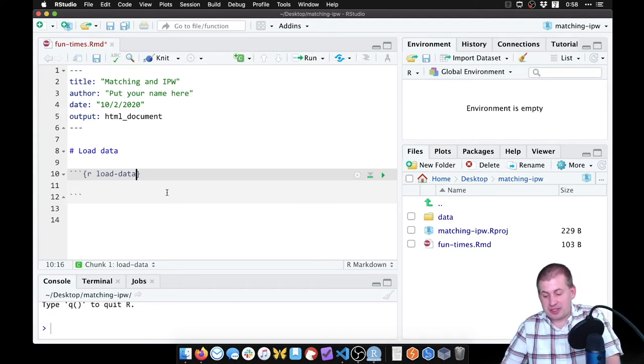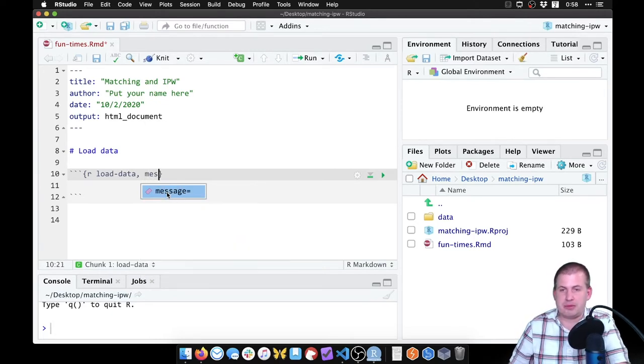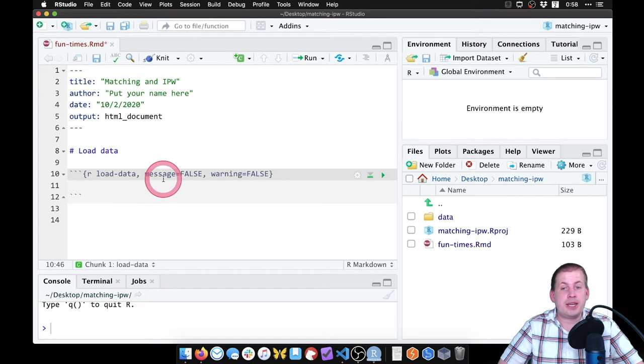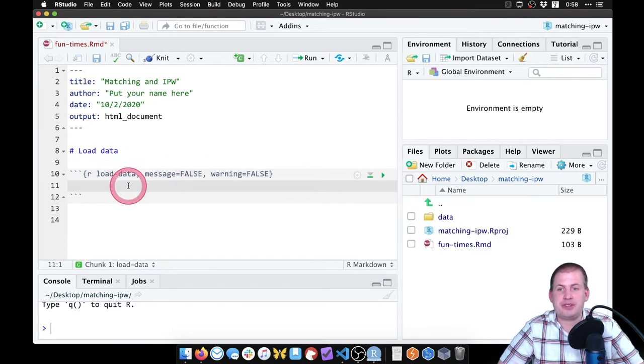I know that this is gonna generate some messages. When it loads a CSV file, it'll tell you all about the different columns. And so because I know that, I can actually just turn that off already and just say message equals false and warning equals false. If you don't wanna type that, you can click on the gear icon for the chunk and tell it to not show warnings and not show messages. You can also rename it there too. But you can also just type it directly in here.